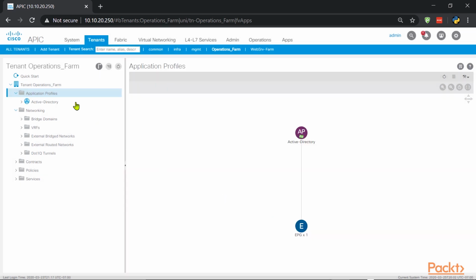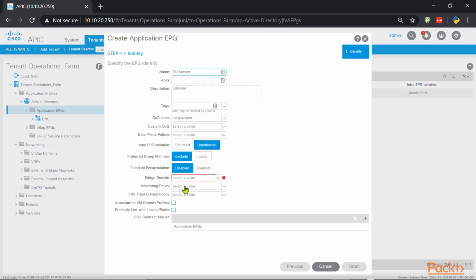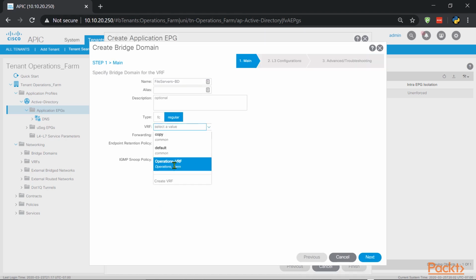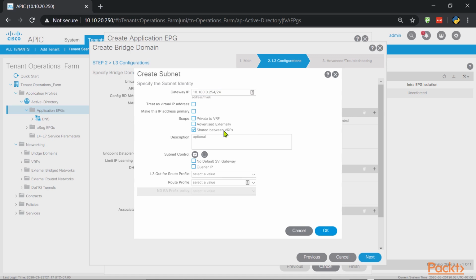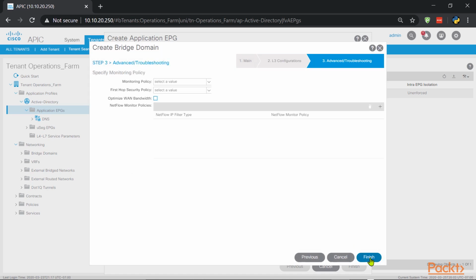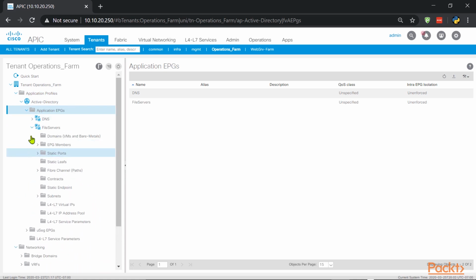So we got the first one, and then we will work on this later. We'll update, submit. Let's go ahead and do that other EPG, and this one is going to be called file servers. Let me also build a bridge domain. We attach that to the operations VRF. Then we'll add the gateway, which is going to be 10.180.254/24. And we also want to share, because again, we also want to have communication between the file servers and the other tenant. Press OK. Next, finish. And we are done with both endpoint groups.